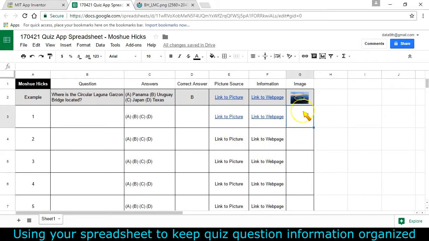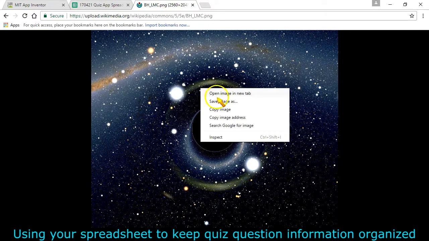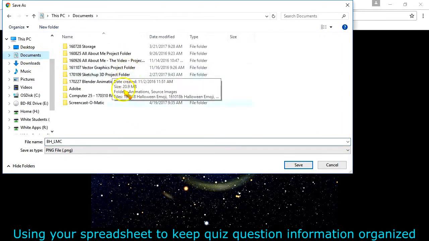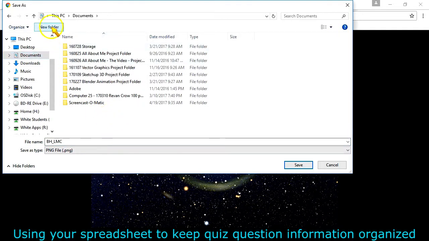The image itself needs to be saved onto your hard drive. So we're going to go ahead and right click and save image as, and then we need to go to Documents, and you're supposed to have a folder in here for MIT App Inventor. I should have made it earlier, but that was 170404 that we made that on, MIT App Inventor Assets.